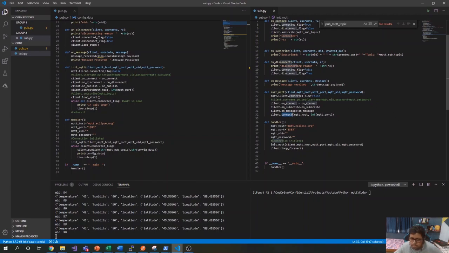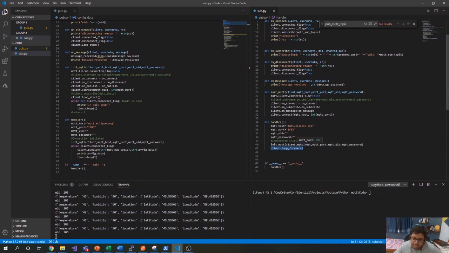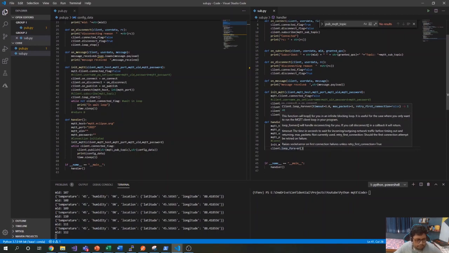Now coming back to our handler method, you can see that we have used client.loop_forever. So it again creates a thread and it's a blocking statement. So whatever you are writing after this loop_forever, it won't work since it's a blocking statement.